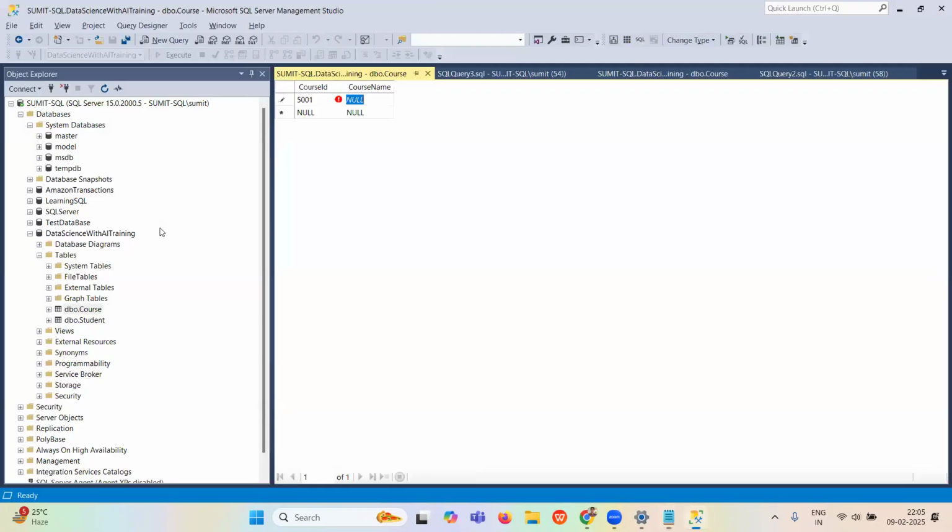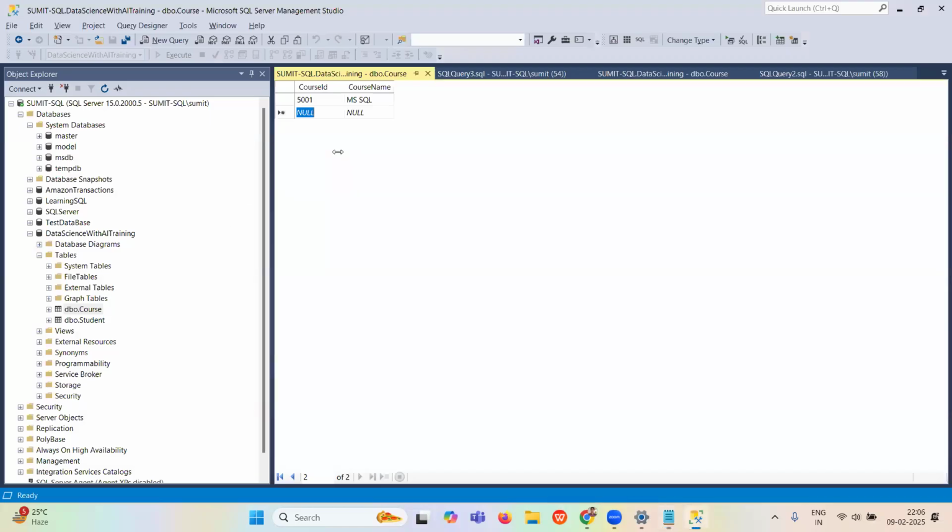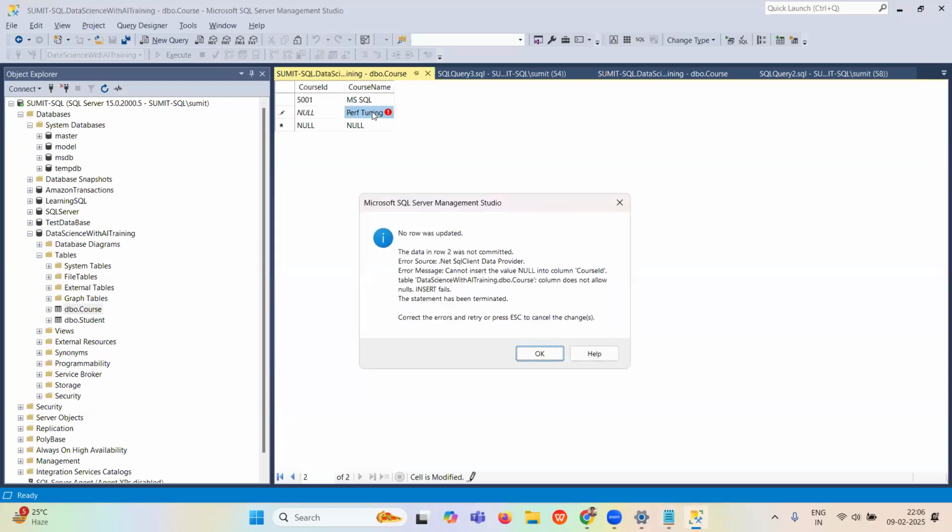Now here we will make some mistake. This is correct. Now what I'll do is add another course, performance tuning. I'm not going to create the ID. I'm just directly adding performance tuning. I don't want to add any ID. Just I will add performance tuning here. We'll press enter.